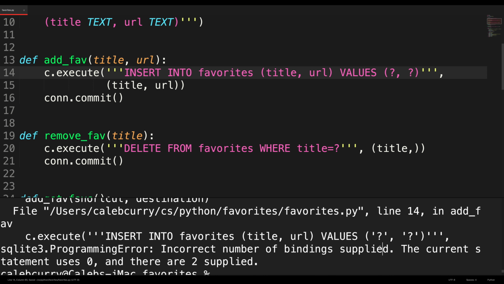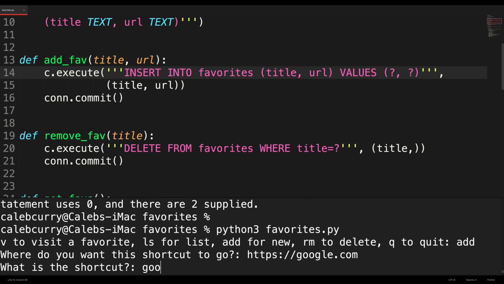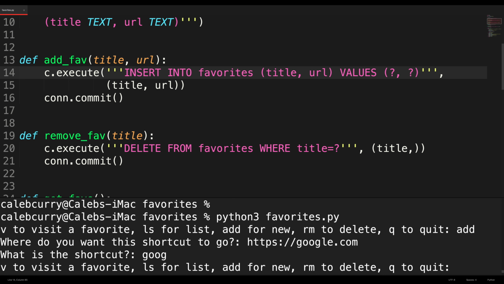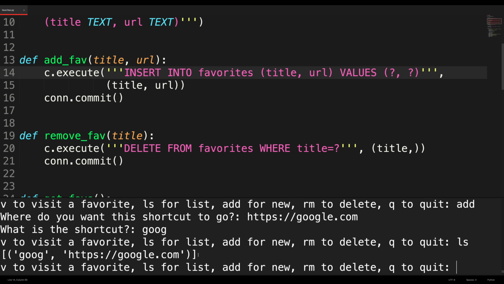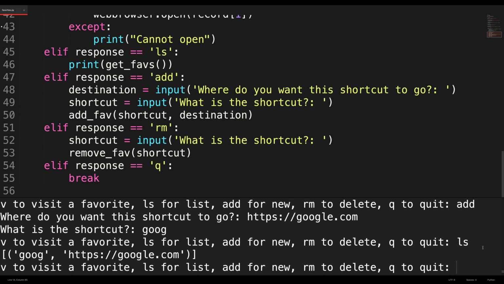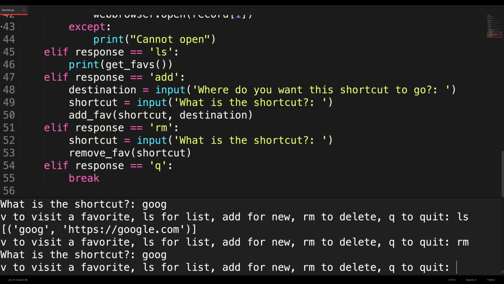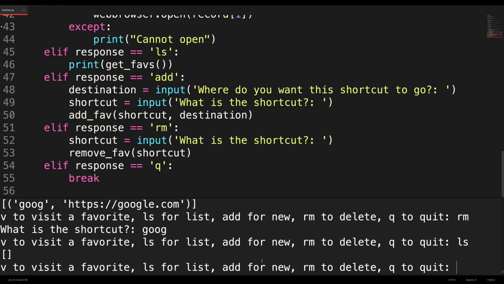All right, let's try this again. So we're going to add google.com and Goog. All right, this should be added. And then when we list, you can see that is now in the list. All right, now let's try actually removing that. So we can say rm. What is the shortcut? Goog. And then when we ls, it's no longer there.